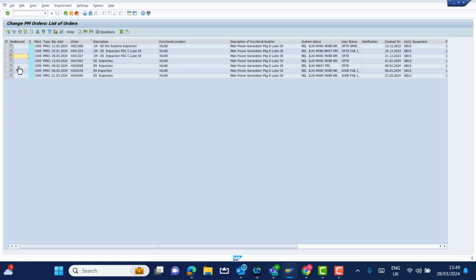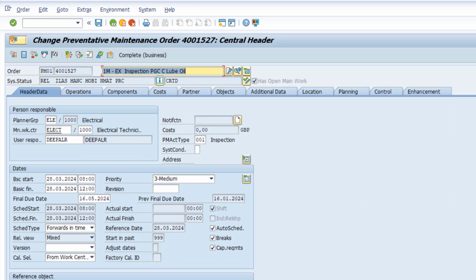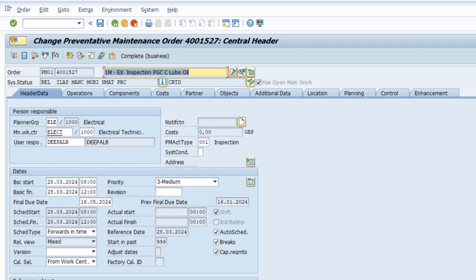Let's start with something we're familiar with. IW38 transaction, list of work orders. I'm going to select one particular work order, and as you could see, it's an EX inspections work order. If you pay close attention to its system status, it indicates MOBI, which means the work order has been already dispatched to the field, to the mobile device.